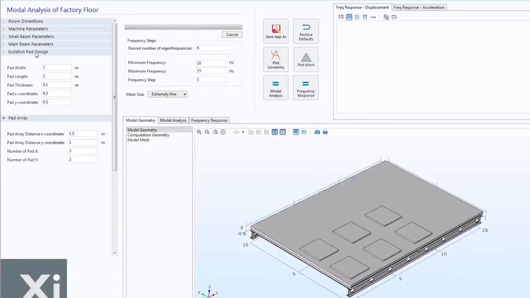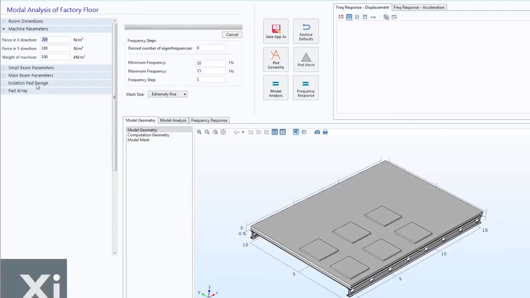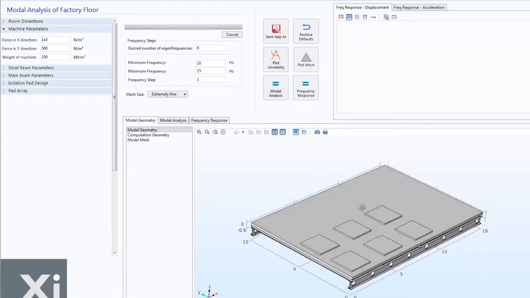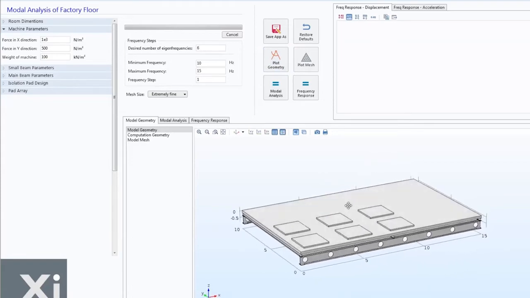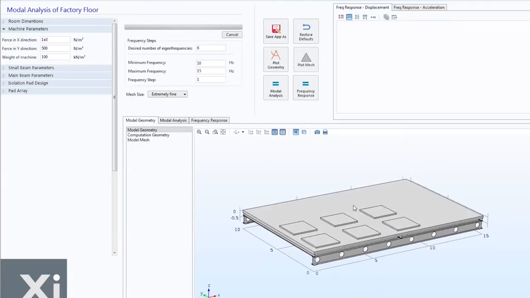Now let's look at our machine parameters. Let's assume that these machines are going to have quite a lot of force coming off them. So let's change the force in the X direction to 1 kilonewton per meter squared and the Y direction to 500 newtons per meter squared. It should be noted that the X and Y forces are 180 degrees out of phase from each other. Okay, our room looks ready now.